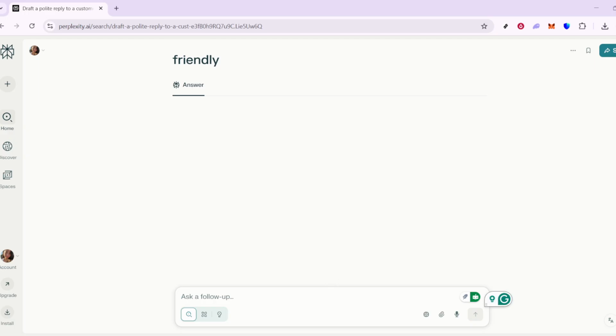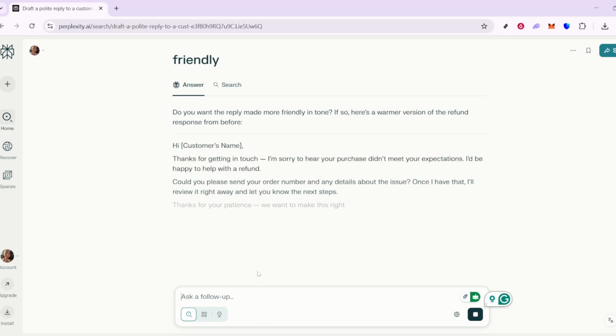Once you've drafted your request and hit enter, Perplexity will generate a response for you. Review this response thoroughly to ensure it aligns with your organization's standards and meets the specific situation of your customer. This might be a draft for a refund request or a detailed troubleshooting guide, depending on what you entered.